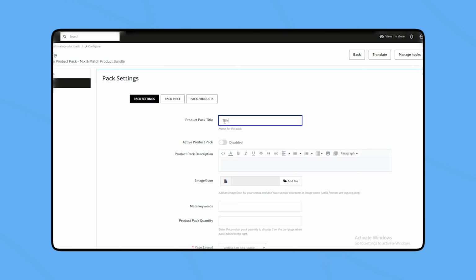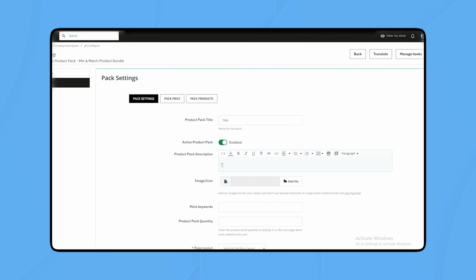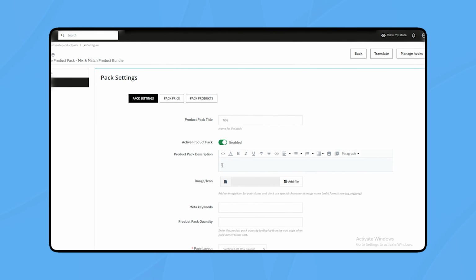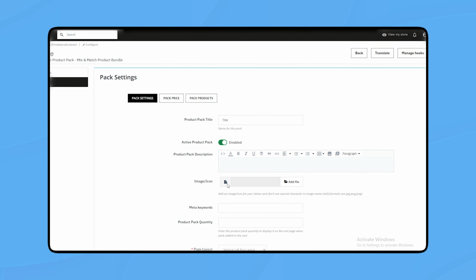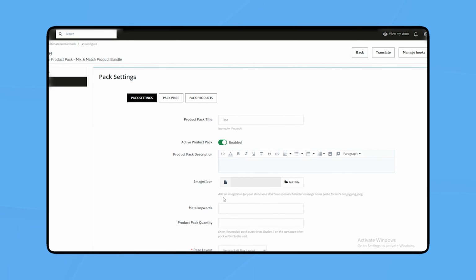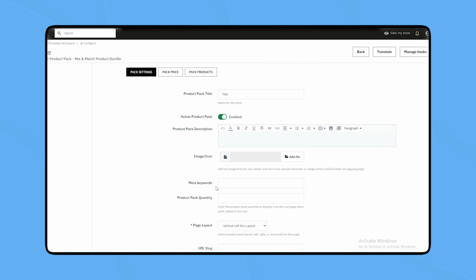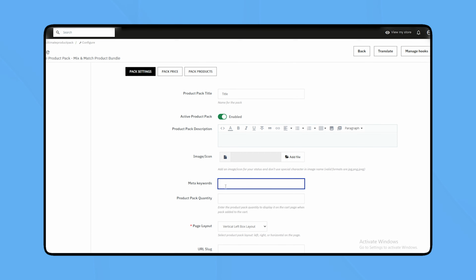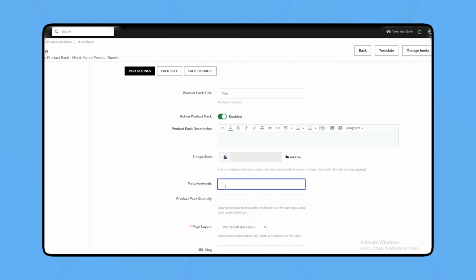Enter a unique name for your bundle. Enable Activate Product Pack to make the bundle live. Add a description to highlight the bundle's content or value. Upload a custom logo or image to represent the pack on your storefront. In meta keywords, add SEO-friendly terms to boost discoverability.